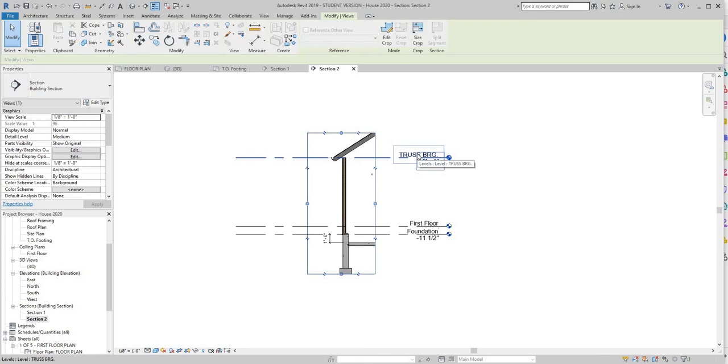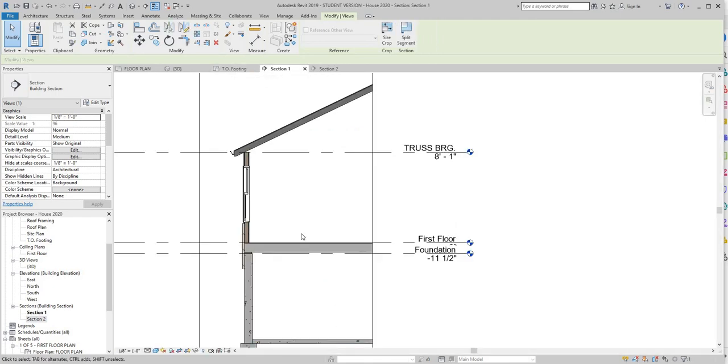So with that, that finishes up adding the sections and adding the concrete floor in the garage and the concrete floor in the basement and the 2x10 floor in the first floor.